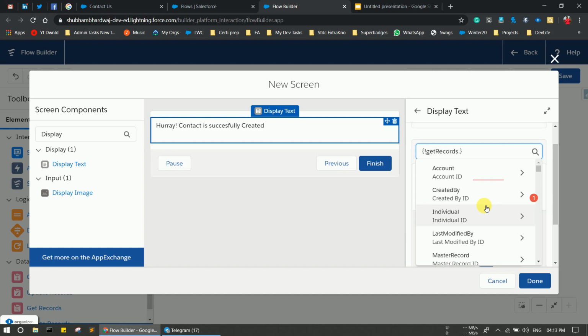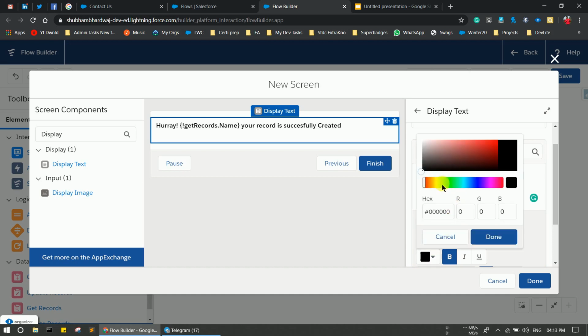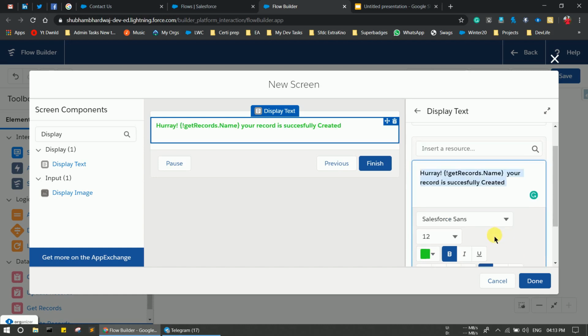And now what you want to fetch is name. So let's say full name. Hooray, your record is successfully created. Let's make it green and choose a color here. Let's say green. Yeah, click done.